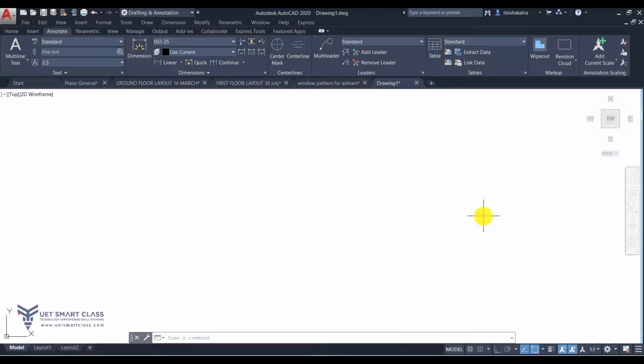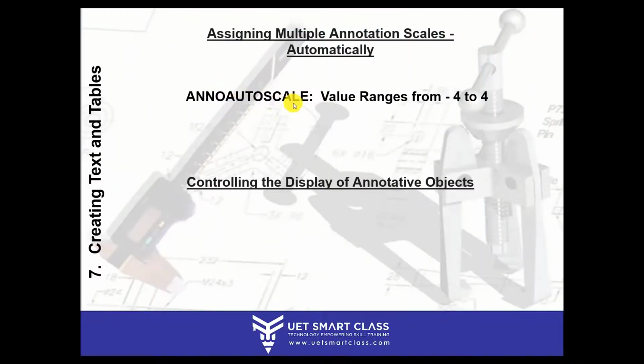Still, you can control the assigned annotation scales according to the layer, if you want to work per layer, by using the ANNOALLVISIBLE-style system variable, Annotative Scale. It has a value range from -4 to 4. I'll tell you about all the ranges. First of all, it is 0. When the value is 0, the newly set annotation scale is not added to the annotative object, which means it is switched off.